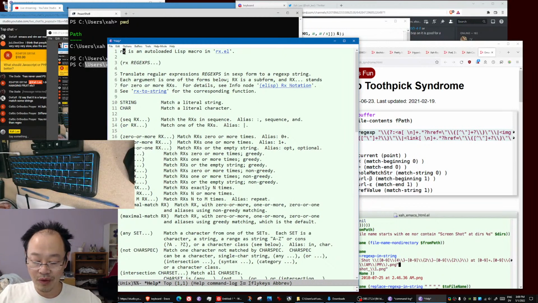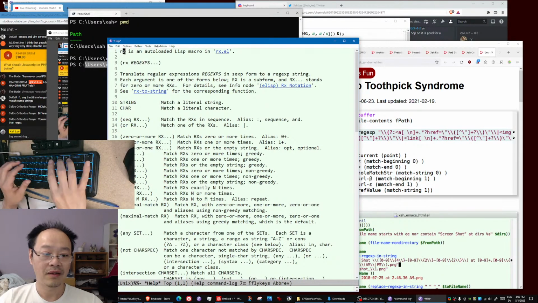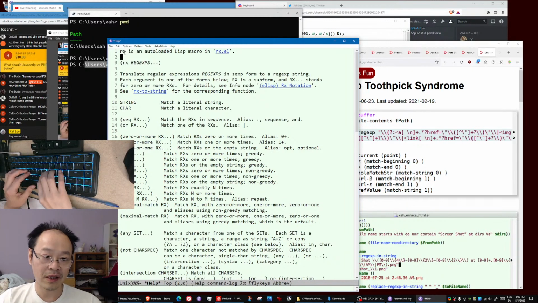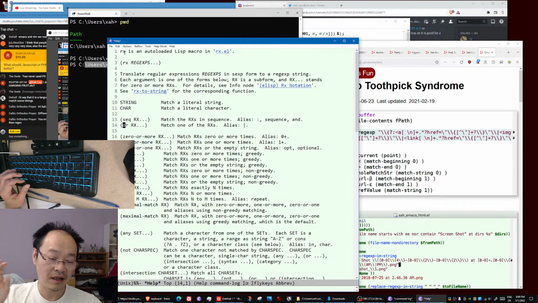So basically, this package in Emacs called RX provides you with an easier to read Lisp style, nested parenthesis syntax for regular expression, okay?